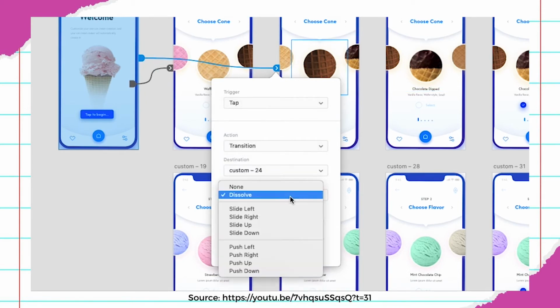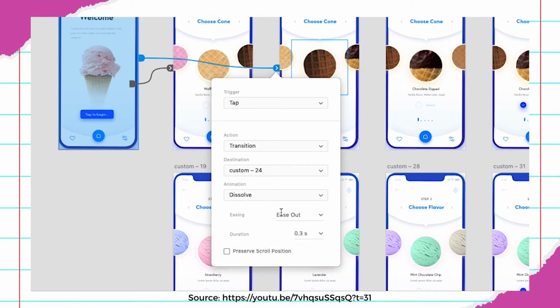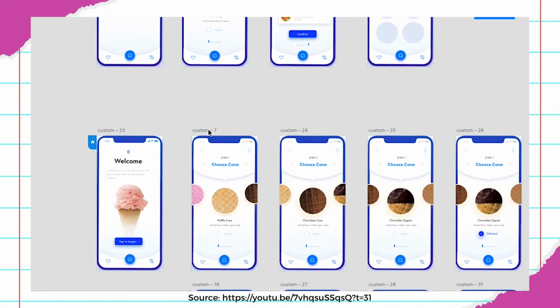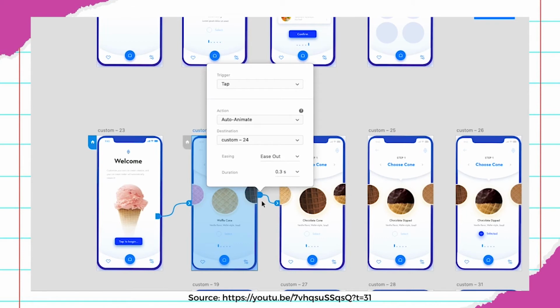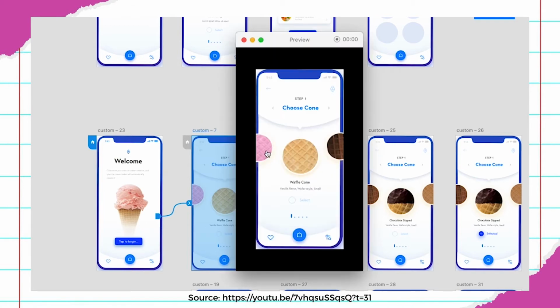Then we've got the animation. This one's pretty self-explanatory. It's the effect that happens from one screen to another. So you can choose dissolving, whatever kind of sliding or pushing you want. And you can select the easing and the duration of the effect. So then we have auto animate. This is probably the coolest and one of my favorite features of XD. So instead of using a ton of transitions to make objects move, XD automatically determines what objects to move and how. So for instance, to move all of these circles from left to right, I used auto animate.